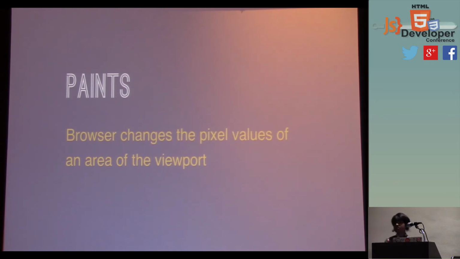So once the browser does the layout and calculates all the dimensions, it finally has to paint on the screen. So the browser will say, OK, I need to determine which of these pixel values has changed, and I need to paint those areas of the screen.